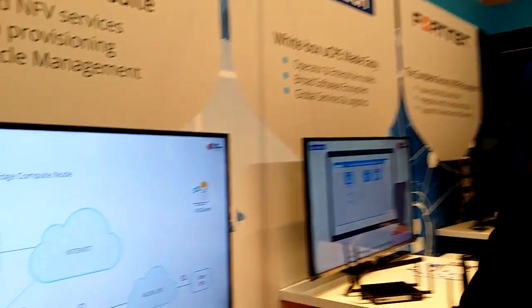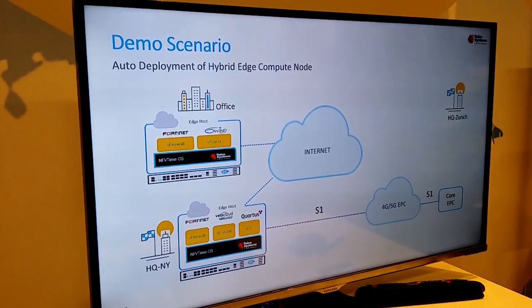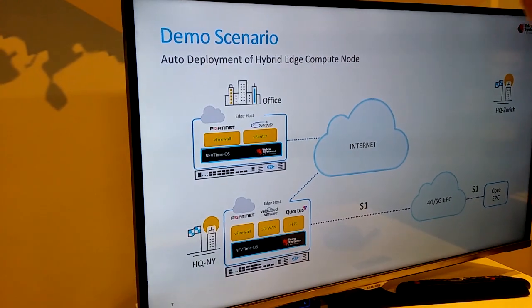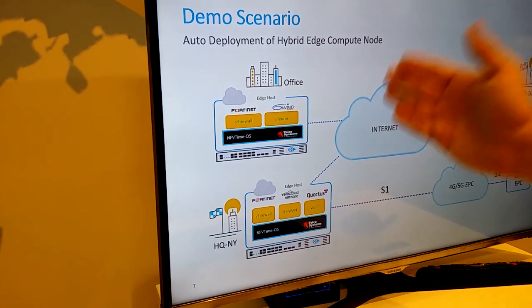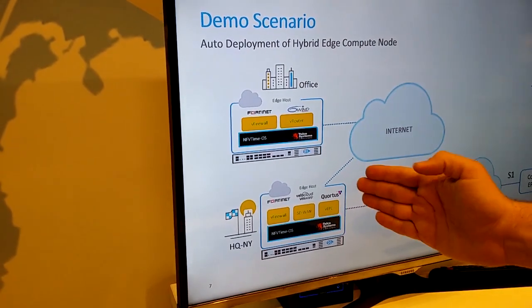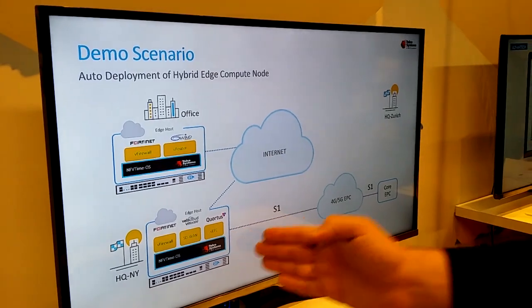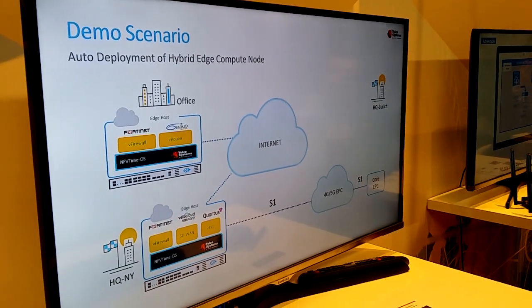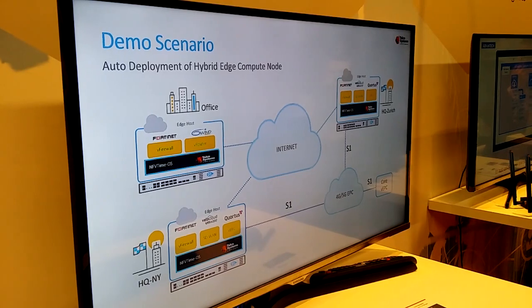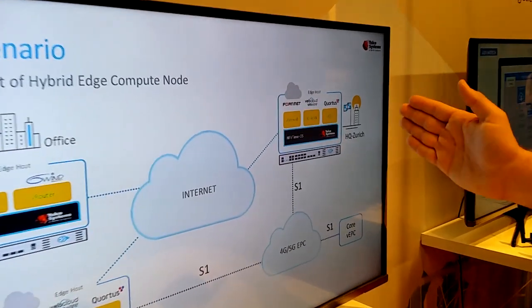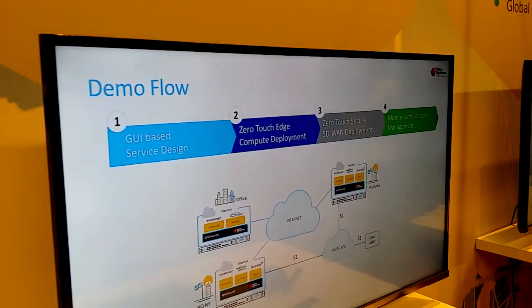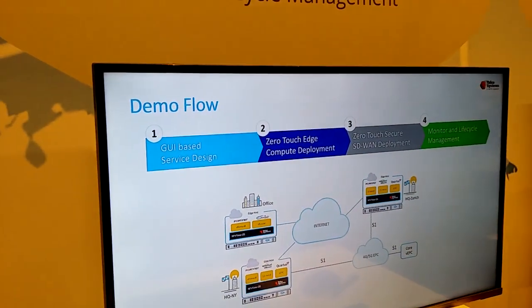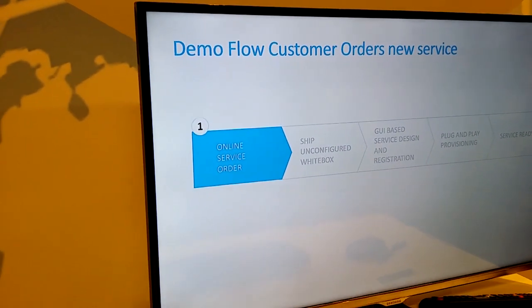So let's go to the demo. Let's see a real deployment. We have an existing customer who is running a small office and a headquarter office. On the small office, we have a firewall and a vRouter, Fortinet and 6WIND. On the headquarter, we have Fortinet, VeloCloud SD-WAN, and Quortus vEPC, which provides the private LTE services. And we will be adding an additional headquarter in Zurich with firewall, SD-WAN, and virtual EPC. And all of this process is fully automated. It's GUI based, and let's go step by step.